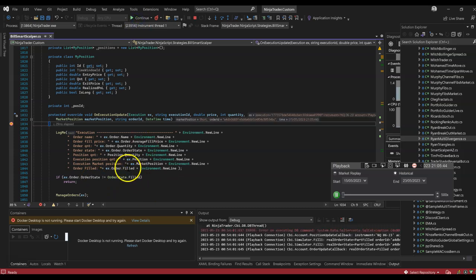Watch this. When we got filled with 15, so our execution order filled equals execution order quantity, at that point the order state changes to filled, which is what we expect.